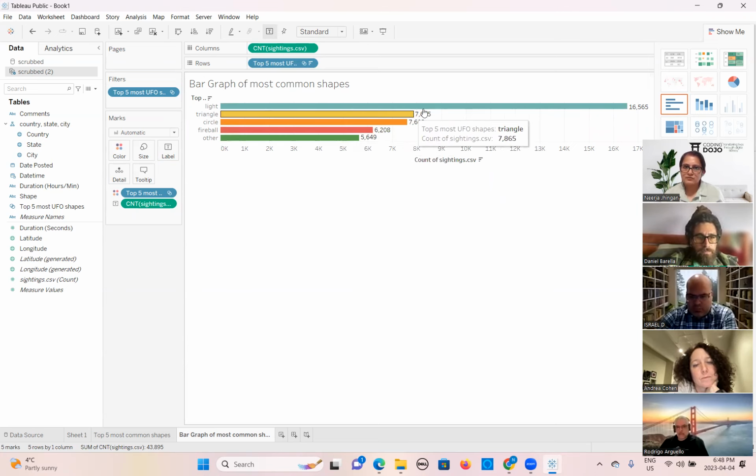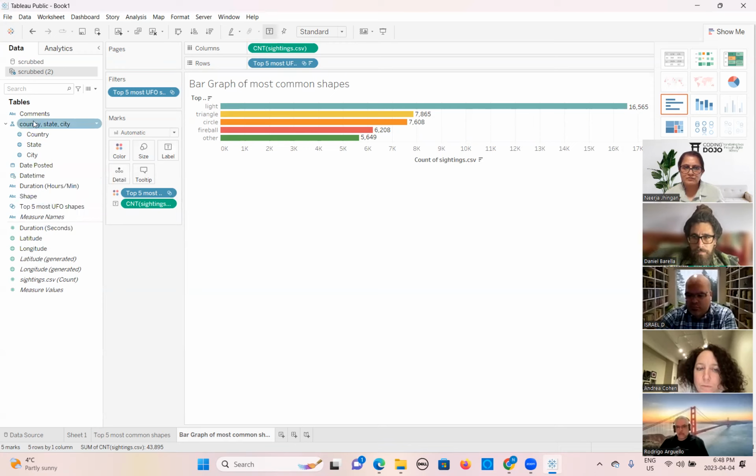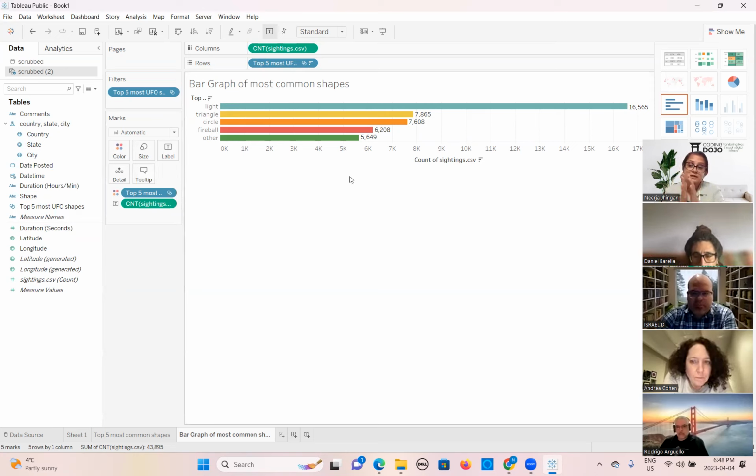Colors. If you want, right now in the tooltip, you can see only 2 things are coming. If you want, you can add more things in the tooltip. So this is what you need to do. You need to drag and drop your field from here to the tooltip. So this is how you can create a bar graph with the top 5 most common shapes with labeling the data in your Tableau.